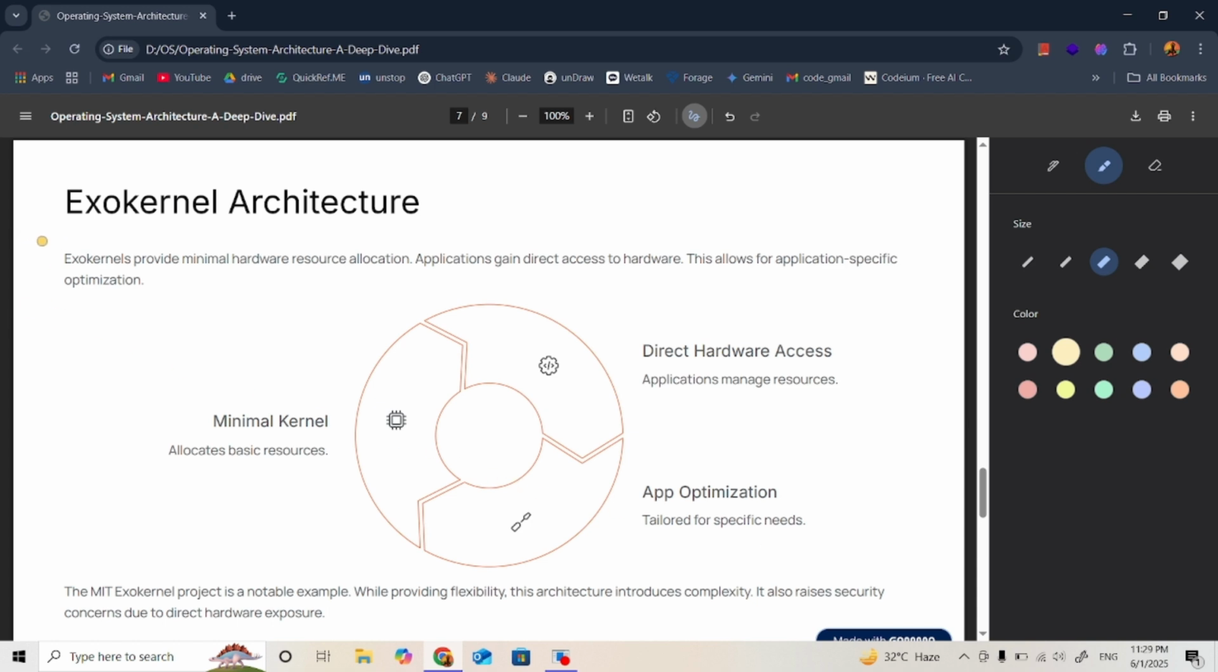Can we read this out by pausing, or should I just read it? Exokernel provides minimal hardware resource allocation, and applications gain direct access to the hardware. This allows application-specific optimizations. So the minimal hardware resource allocation is for the kernel, and most of the hardware control is allowed to applications, with which we are able to access the hardware things as well.